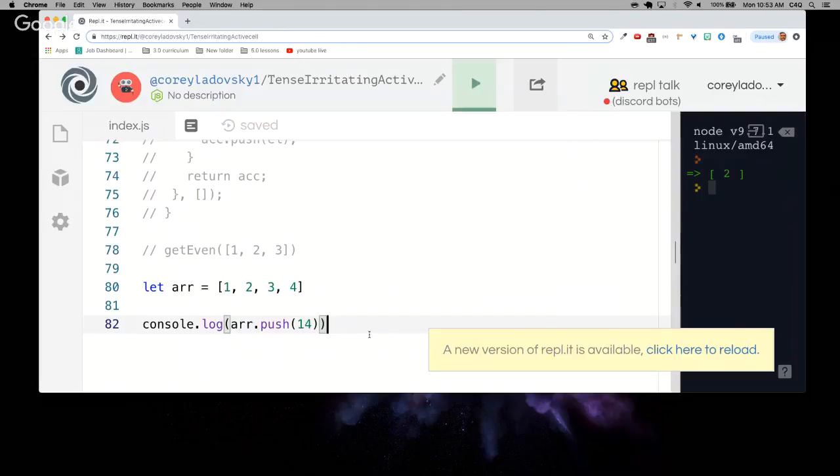All right, if you think it's going to be 1, 2, 3, 4, 14, raise your hand. All right, we've got a mix. If you think it's just going to print out the number 5, raise your hand. If you don't know what it's going to be, fair. All right, let's do it. Yeah, it's going to print out the number 5. Push evaluates to the length of the array. That's the return value of push.